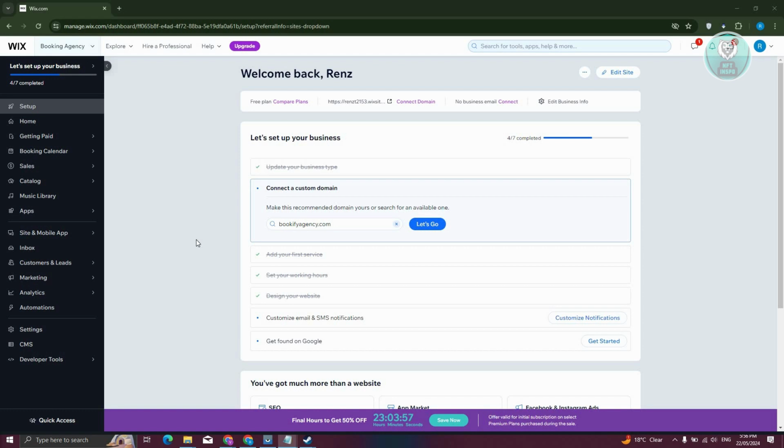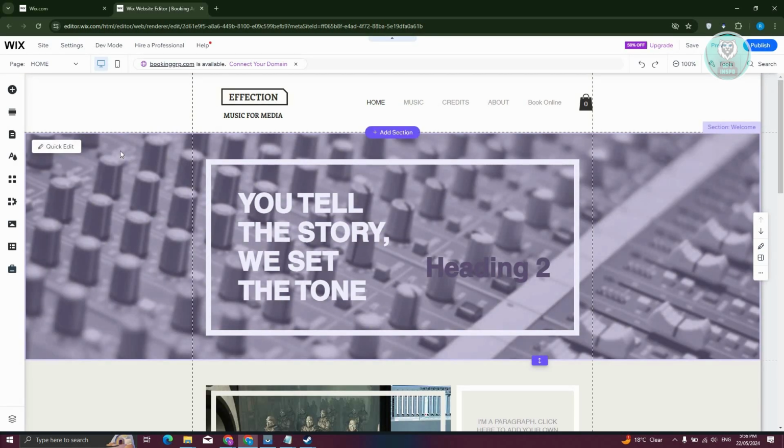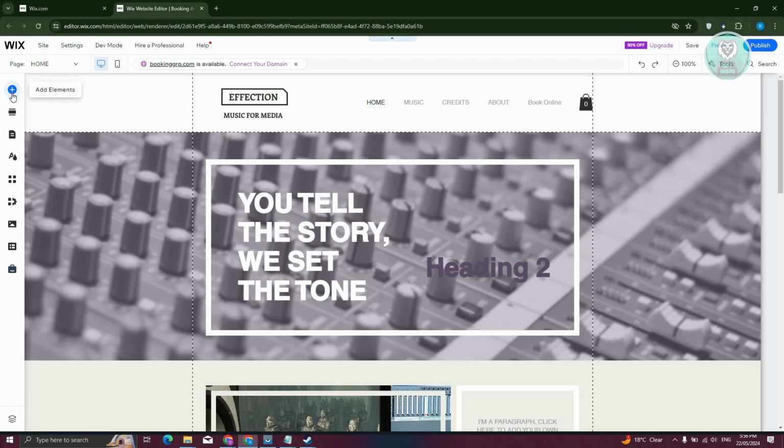So first thing you need to do here is access your website dashboard. Now from here, let's click on Edit Site at the top right of your screen. And from here, this will open up your editor. Now from our editor, we need to add our form. Now adding a form is actually pretty easy. So in this case, let's just wait for it to load up. But in this case, click on the plus button at the top left of your screen.